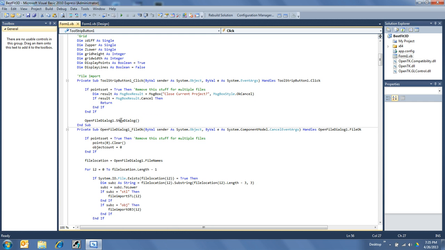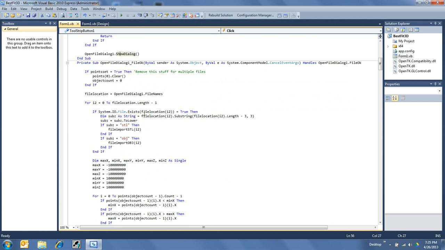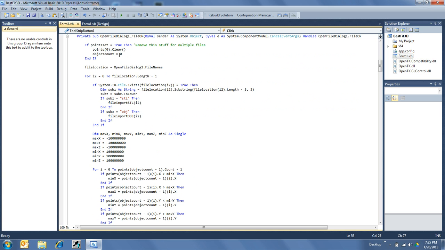If you're sure, it'll continue on to open the dialog. Once the dialog's open, it clears out anything that was in points, as in the current file we're working at, because points was really the only thing that mattered. Oh yeah, an object count. And we grab all the file names from there.